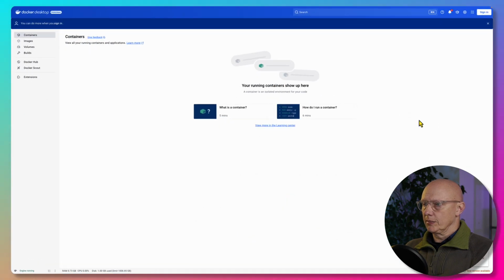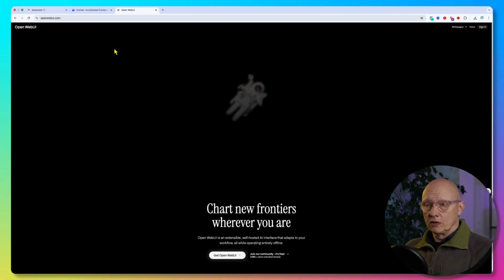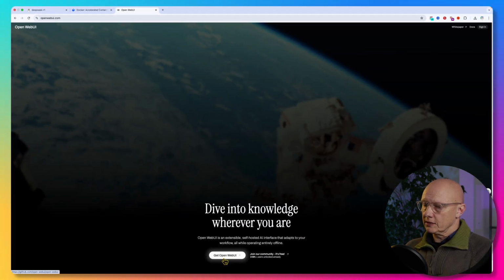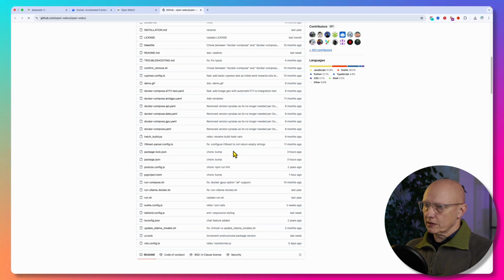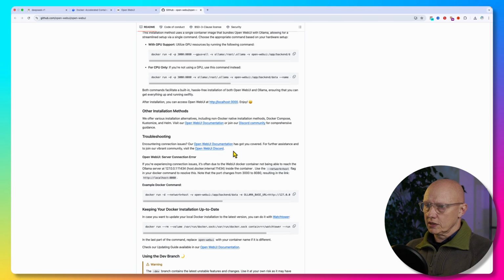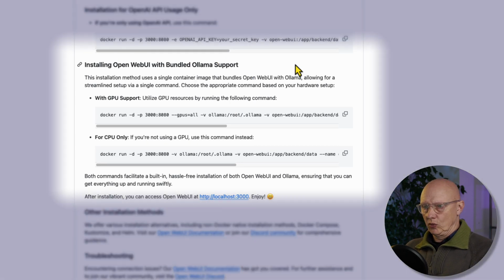So open that up. And now for the final step to get Open Web UI actually running. So for that, we go to the Open Web UI website, openwebui.com. We come down here to get Open Web UI. That will take us to GitHub. Don't worry about all of this. Just scroll down until we get to the part which says installing Open Web UI with bundled Ollama support. Because we have Ollama installed and running, we can do it this way.